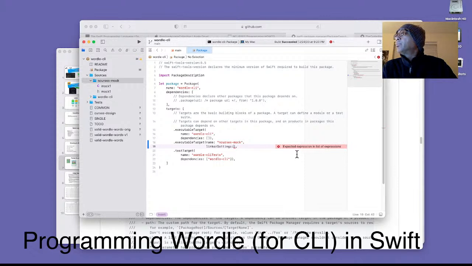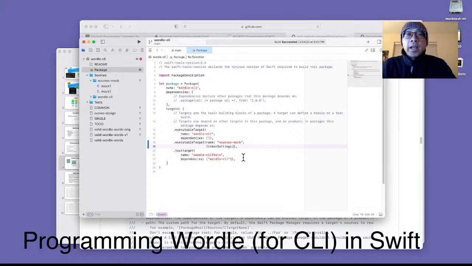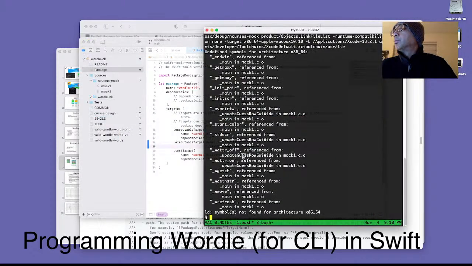It expected, here we're paying close attention to Xcode. It's expecting a list, an expression in list of expressions, and here it should actually be complaining about it, but it's not. But it is expecting one, and we can make the list empty, but it still won't solve the problem. We'll go and do the Swift build again.